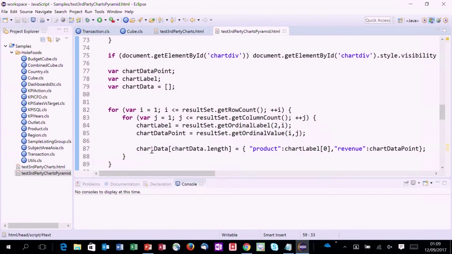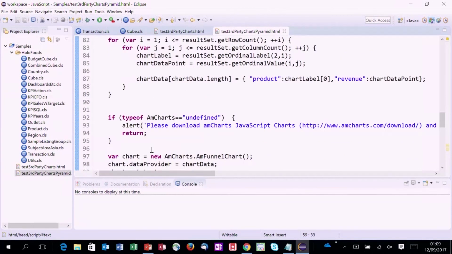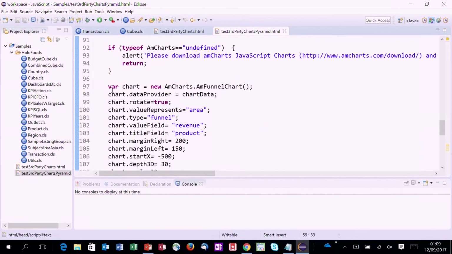So it massages the data to get into the right format, so then I can assign that JavaScript array to the chart. So what I do then is I create a new chart object. And as I said, the pyramid chart is based on the funnel chart, so that's why I create a new funnel chart. And then what makes it into a pyramid chart is the fact I say chart.rotate is equal to true. So the funnel rotated becomes a pyramid.